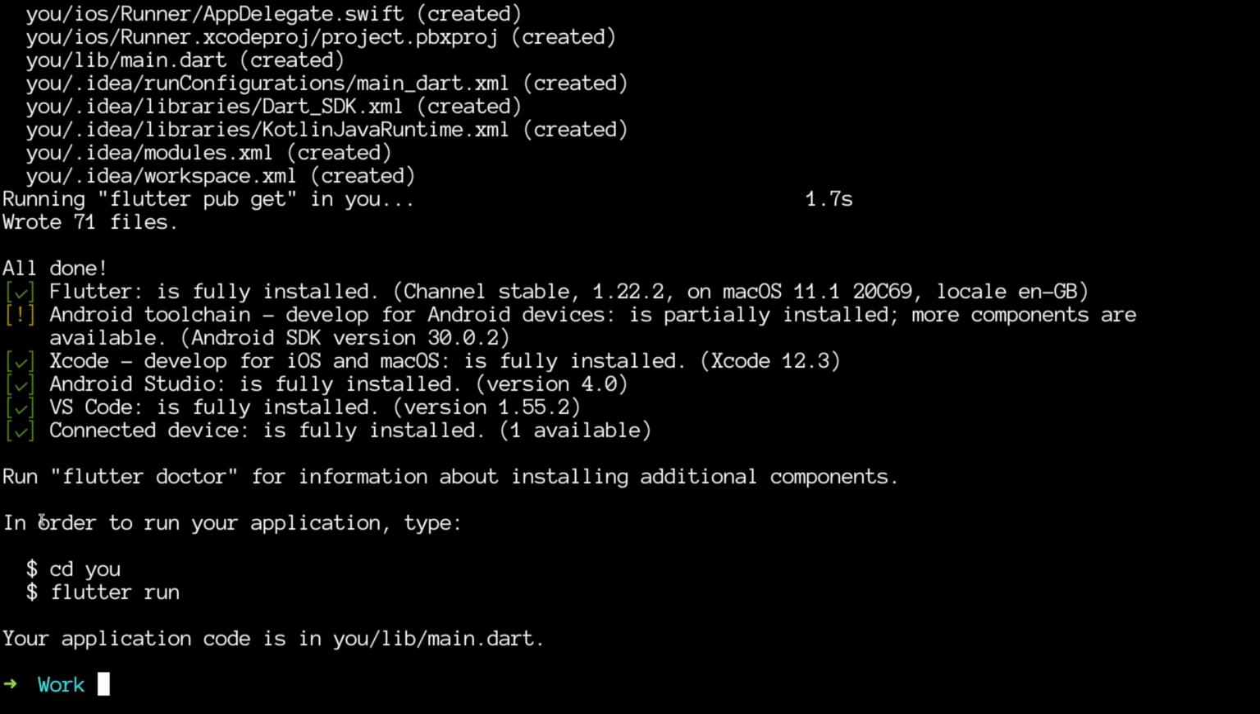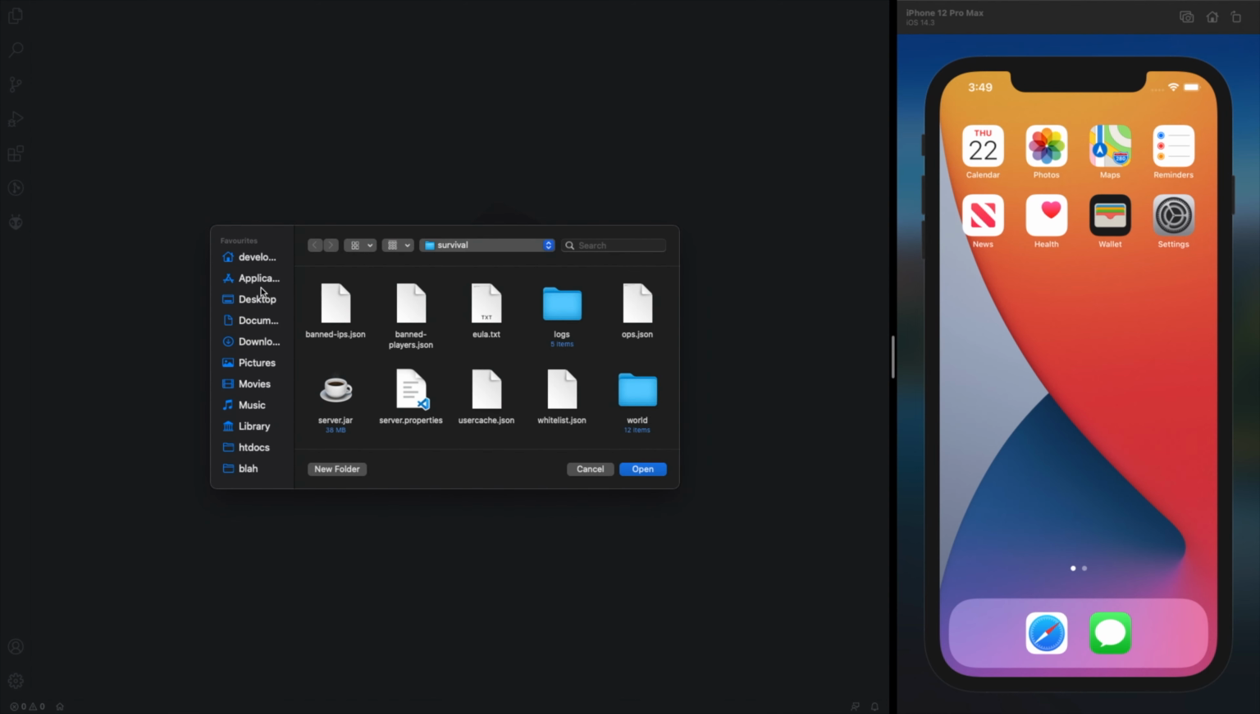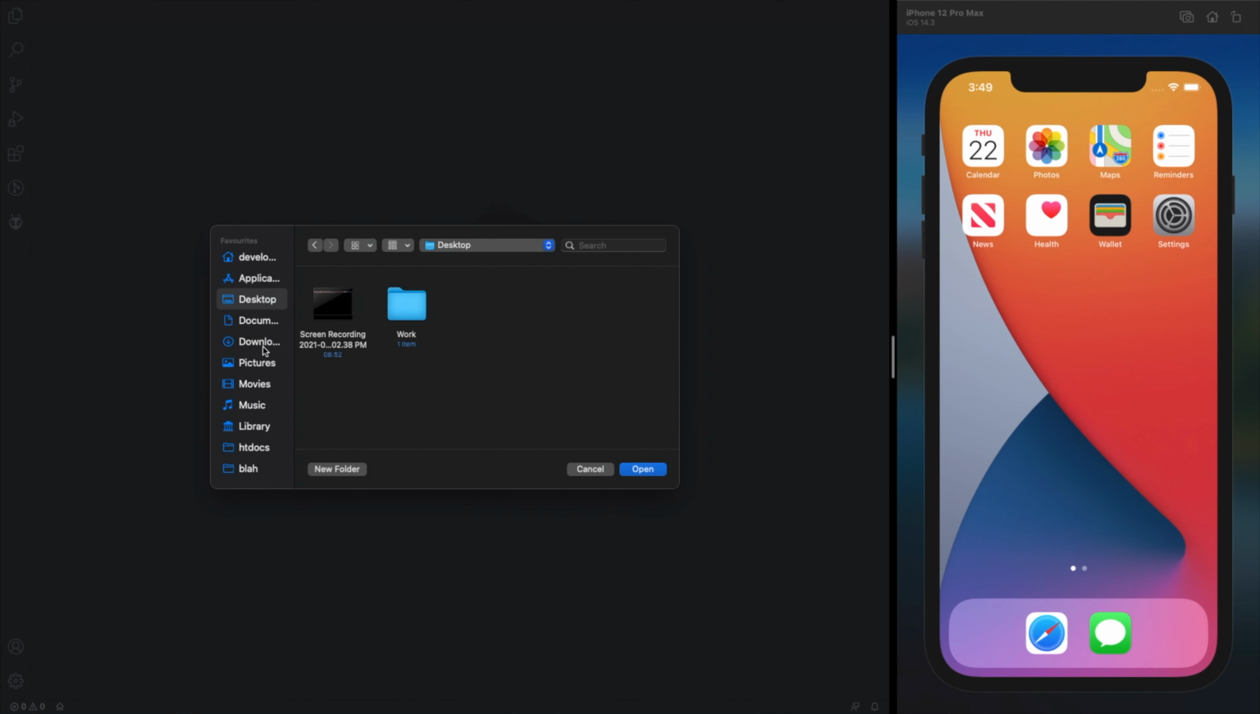Okay, now it says in order to run your application, you need to go inside the folder and type flutter run. But before we can run, we need to make some changes to the app. So I'm going to open Visual Studio Code and the simulator, and I'm going to open the folder. I'm using the shortcut key Command O, which is going to allow us to open a new folder. So I'm going to select "you".